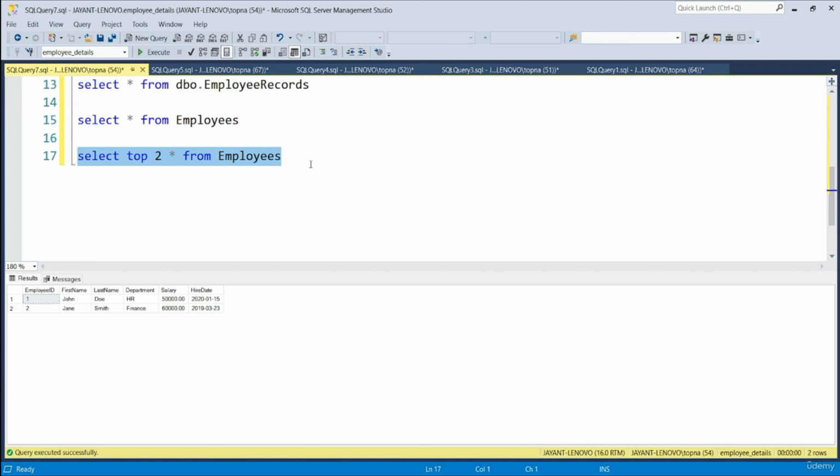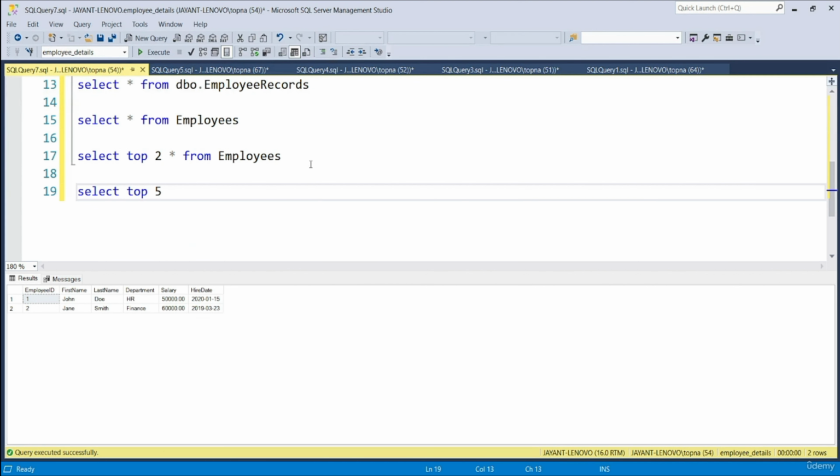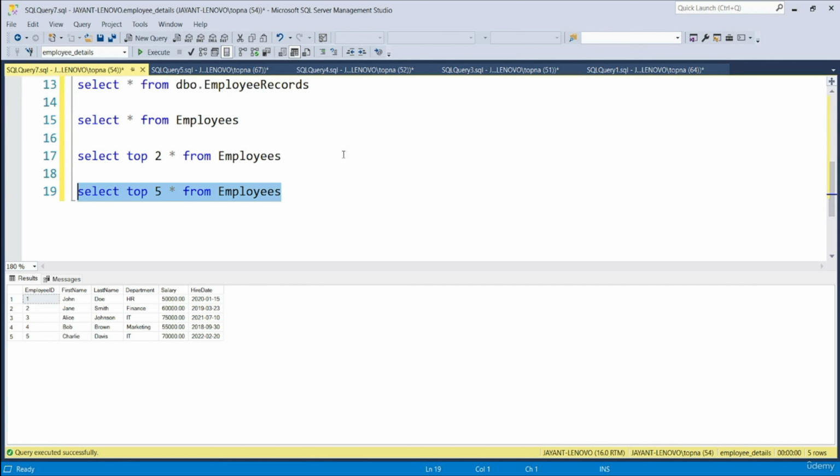You can use top n. So you may use top 3, top 4, top 5, depending upon your needs. So we can always write select top 5 star from employees. So it will show you any 5 records. I'll select the statement written in line 19 and I'll execute it. So you can see the top 5 records from this data are being shown to you.